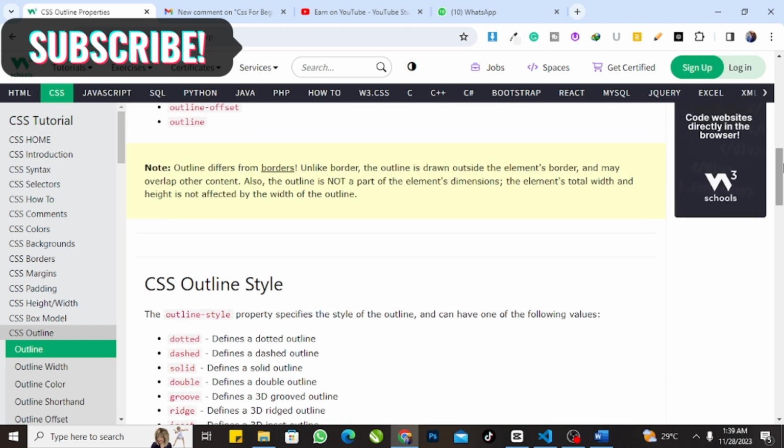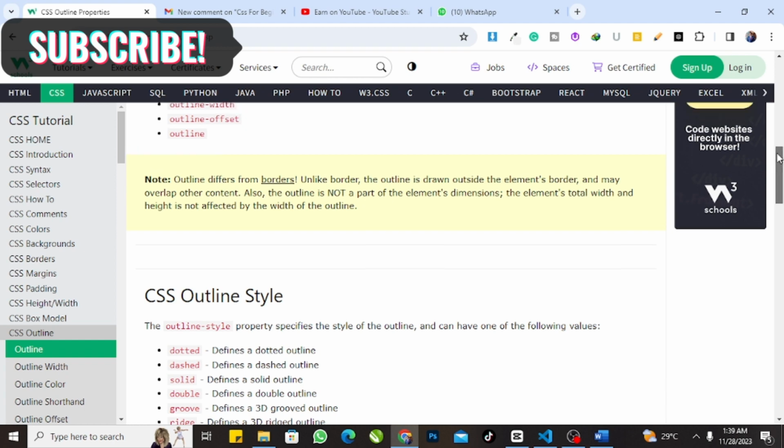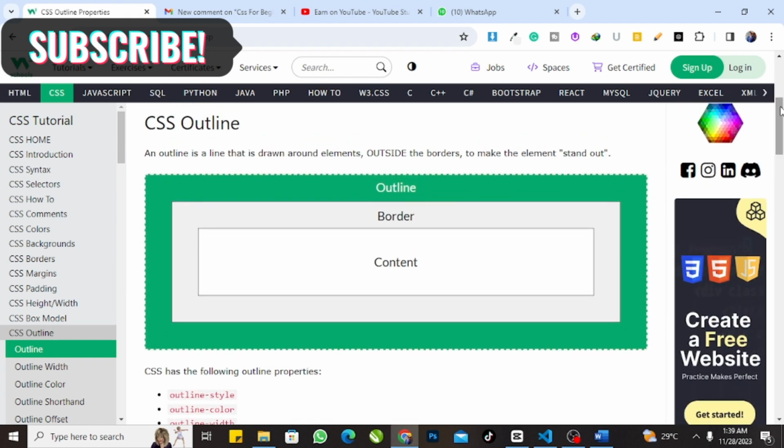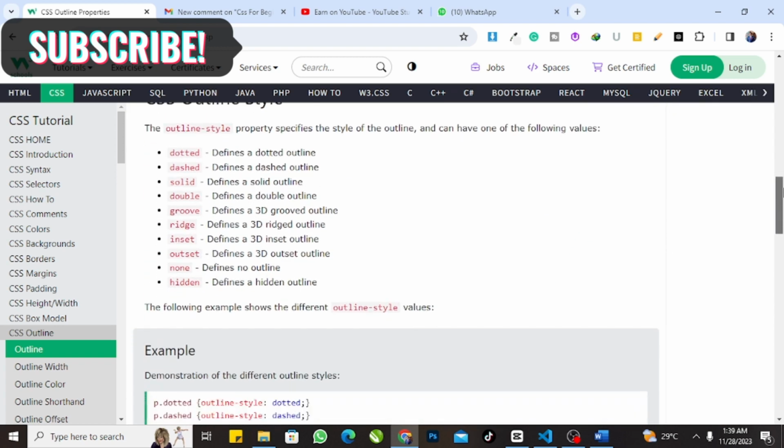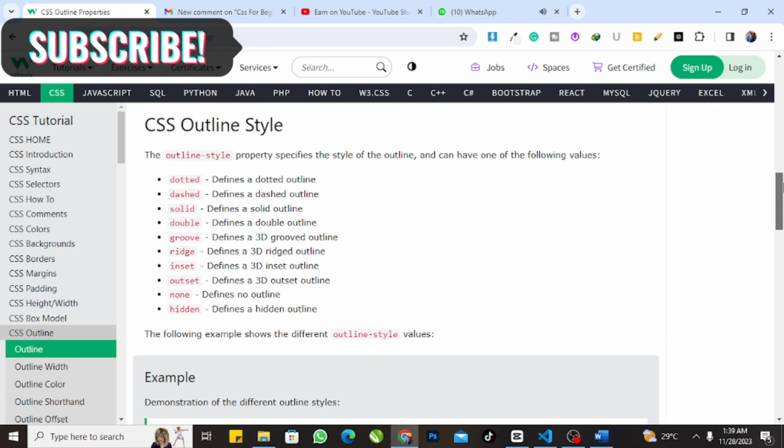Note, outline differs from border. Unlike borders, the outline is drawn outside the element border and may overlap other content also. The outline is not part of the element's dimension. The element's total width and height are not affected by the width of the outline. So they are totally different from the border. We can see this is the border and this is the outline. It's just like I write a text and I add an outline to it. So we can see it now.